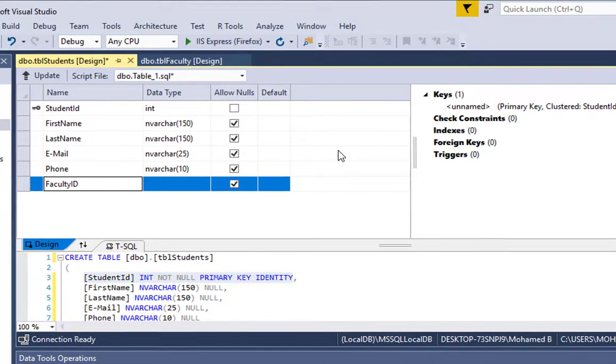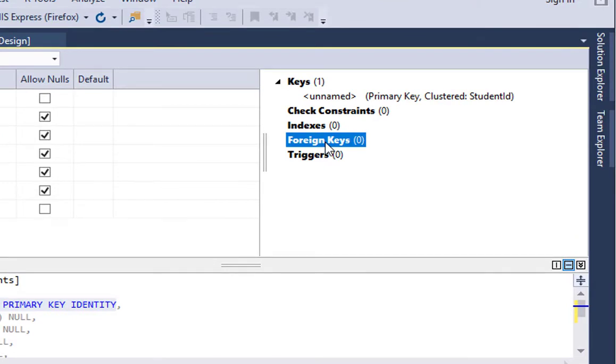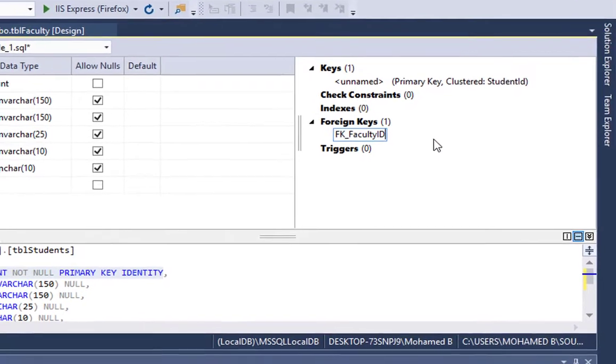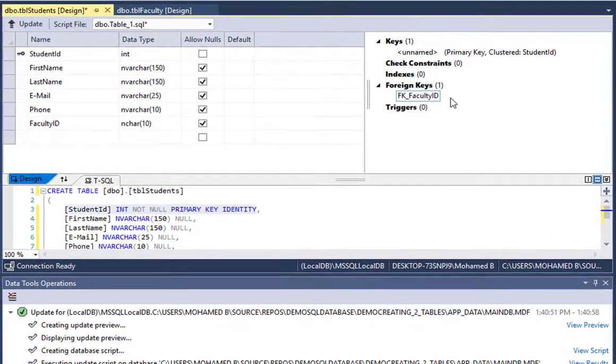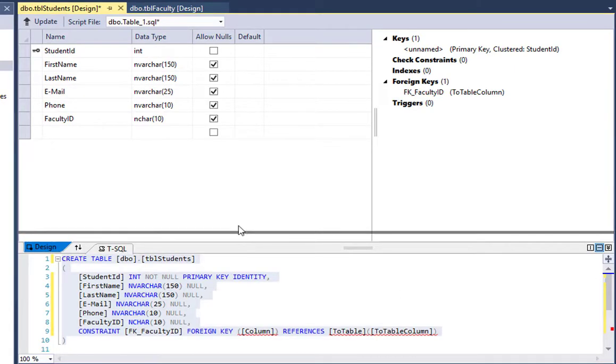And then I'm going to come to here where you see the foreign key and right click, add a new foreign key, and it is not TBL student. I'm going to delete everything except the underscore. So I'm careful here. Delete that, and then I type in my faculty ID. Now there is one more place we need to fix here. Let's close this and let's bring this up.